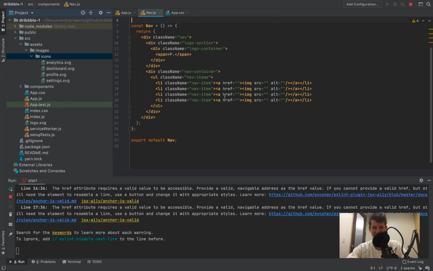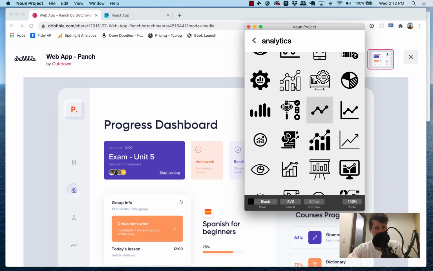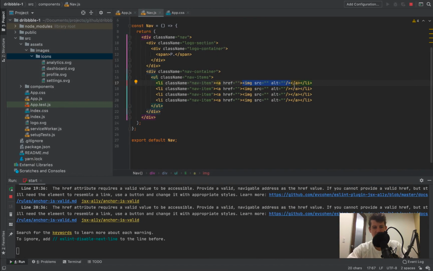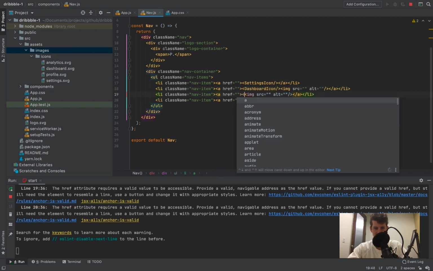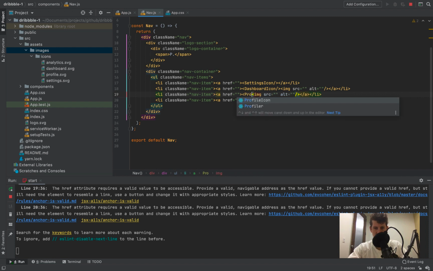Okay, here we go. We are going to throw in now, in the order that I don't remember. Let's see. Settings, dashboard, profile, analytics. Settings icon. Dashboard icon. Profile icon. Analytics icon.